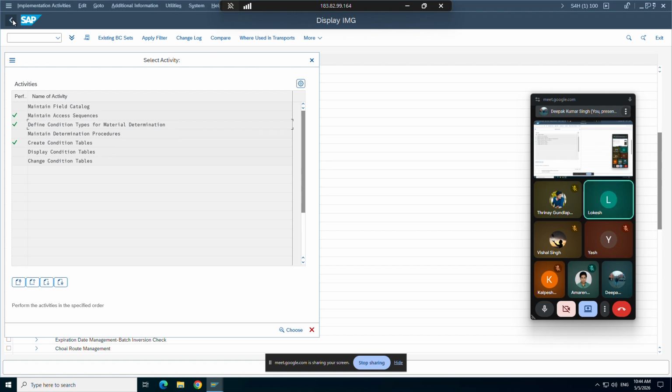Pricing. No, why pricing? Pricing we are not doing. No, we are doing material determination. What is the next step in condition technique? You have created a table. You have created an access sequence. You have created a condition type. Maintain material determination. Because basically you have to go to the procedure now.